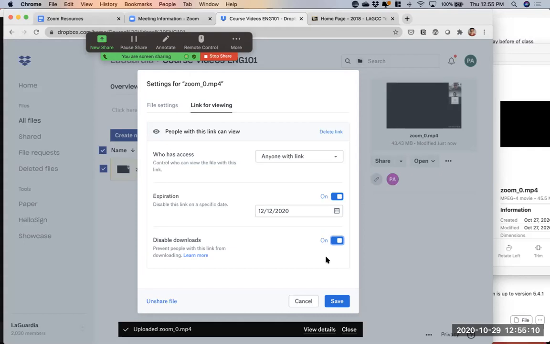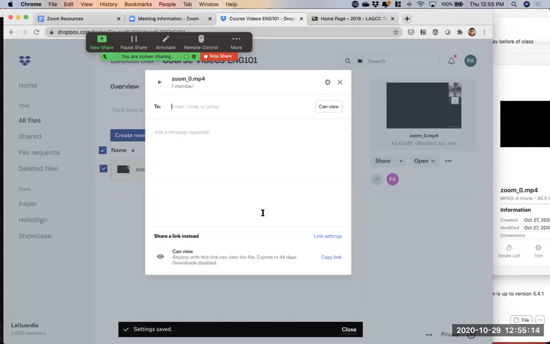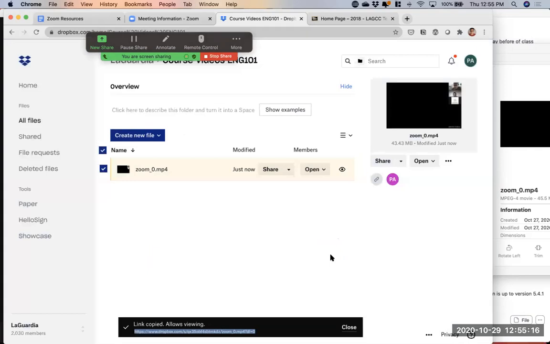Let's say that I want to enable this, and then I'm going to go ahead and click on save link. Okay, now I want to copy the link because this will be one single link that I want to give to my students.